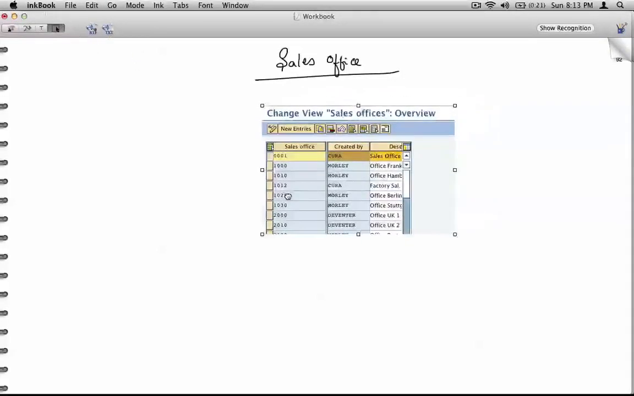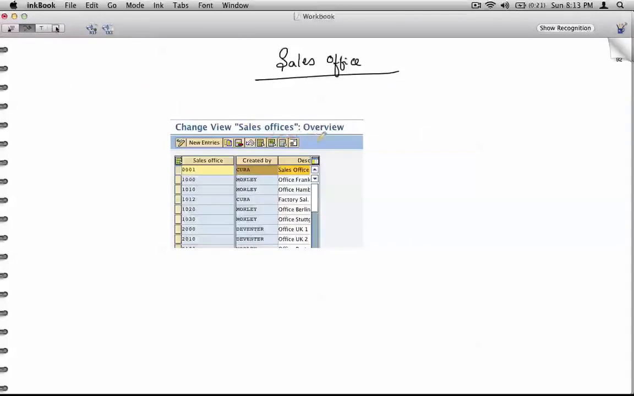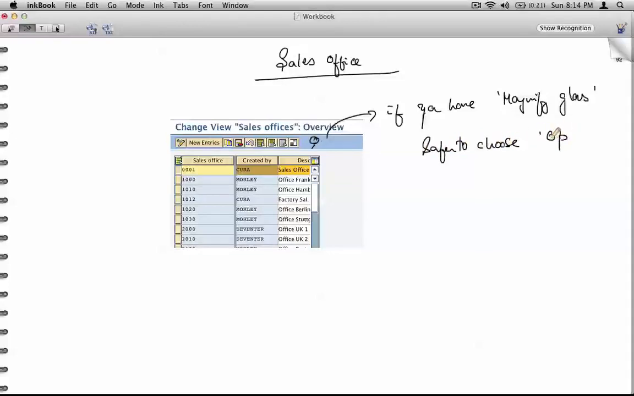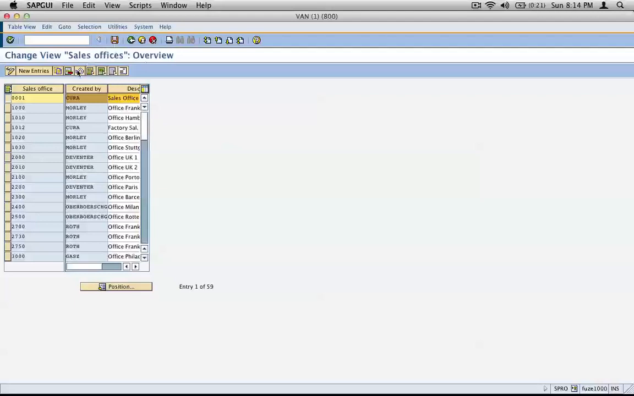anywhere in the configuration where you have that magnifying glass kind of a button, here is a thumb rule again. If you have a magnifying glass, it is safer to choose copy. In this case there is no magnifying glass, right? So you can just choose new entries, no problem. Or you can as well select 001 and then click on copy. Okay, so I'll choose new entries just to illustrate that it doesn't really matter.